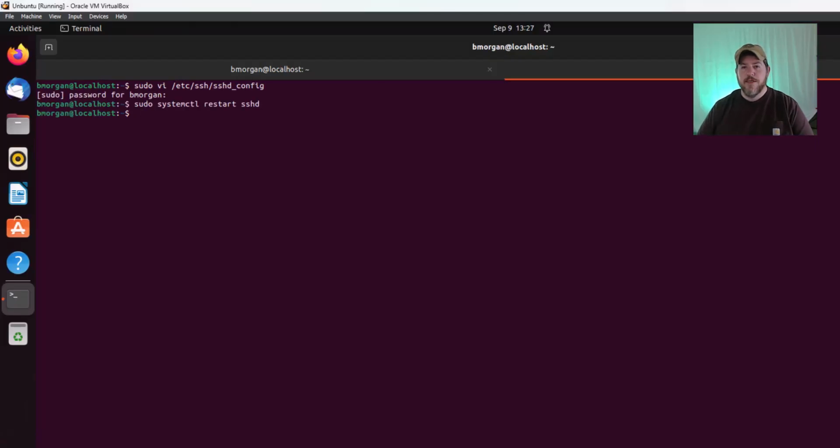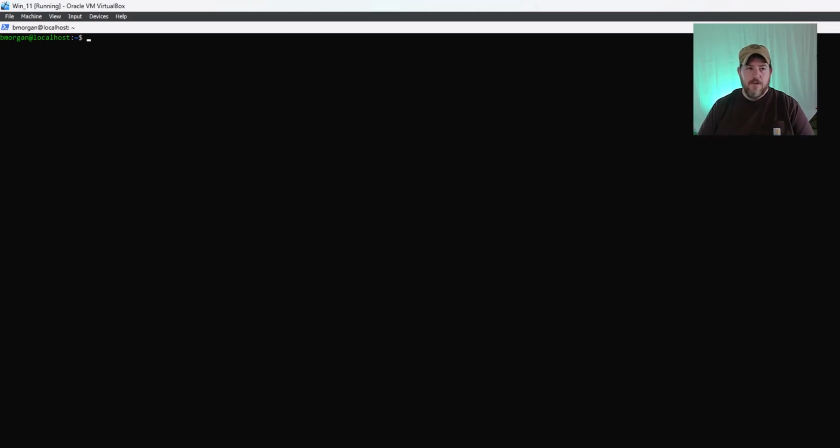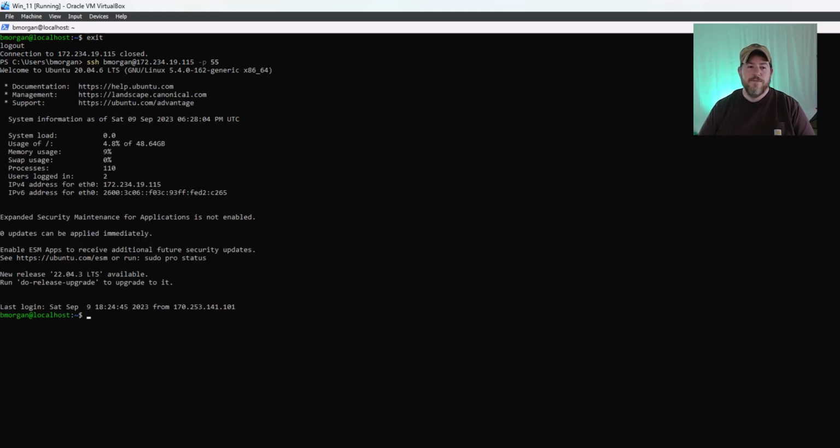So now we'll test the new port connection from our Windows machine. So we'll go back to our SSH command, and at the very end we'll use the -p port argument, which tells it to designate a certain port, and we did 55. We'll hit enter. We are now connected through Windows to our Linux server through port 55.